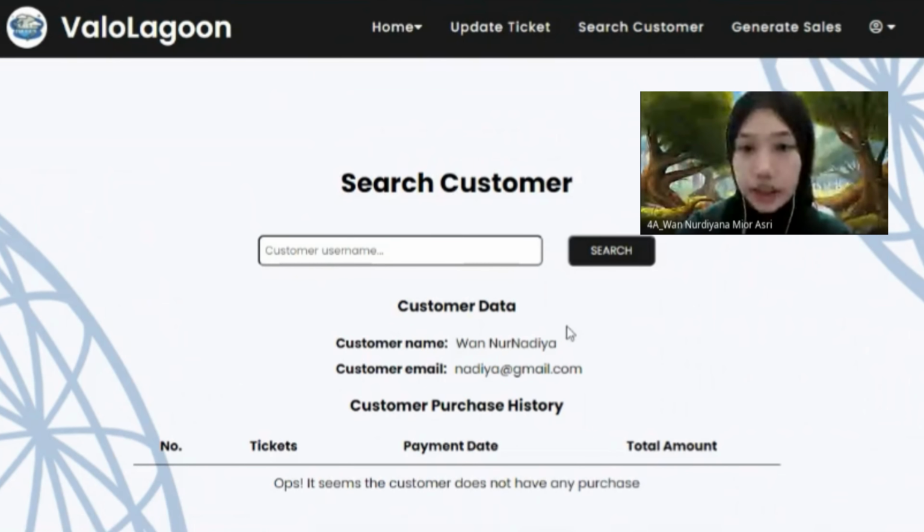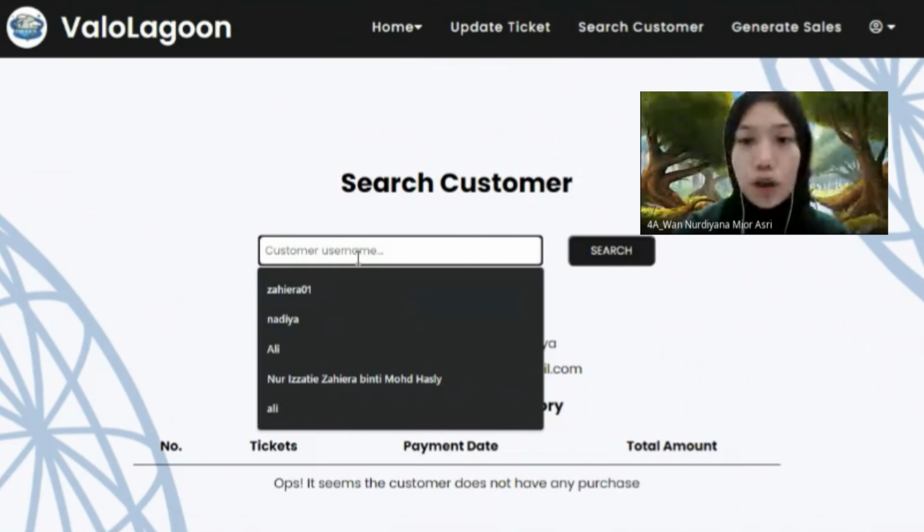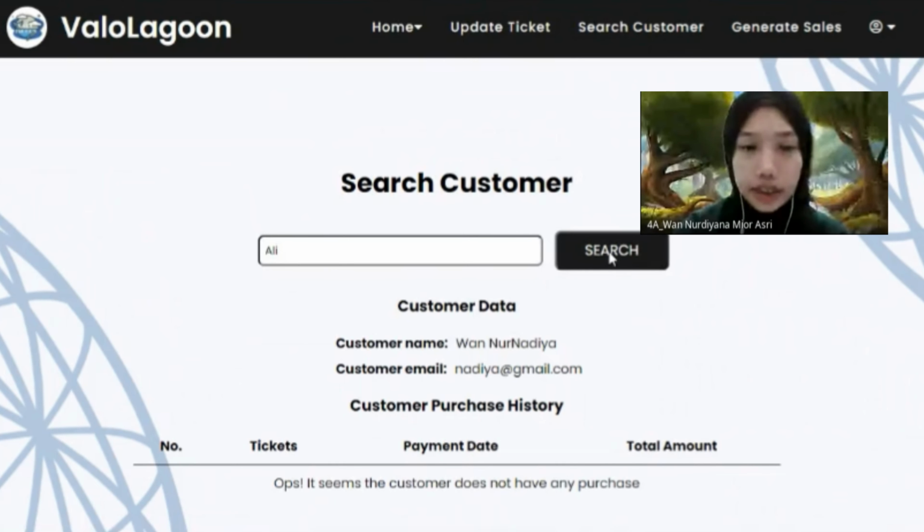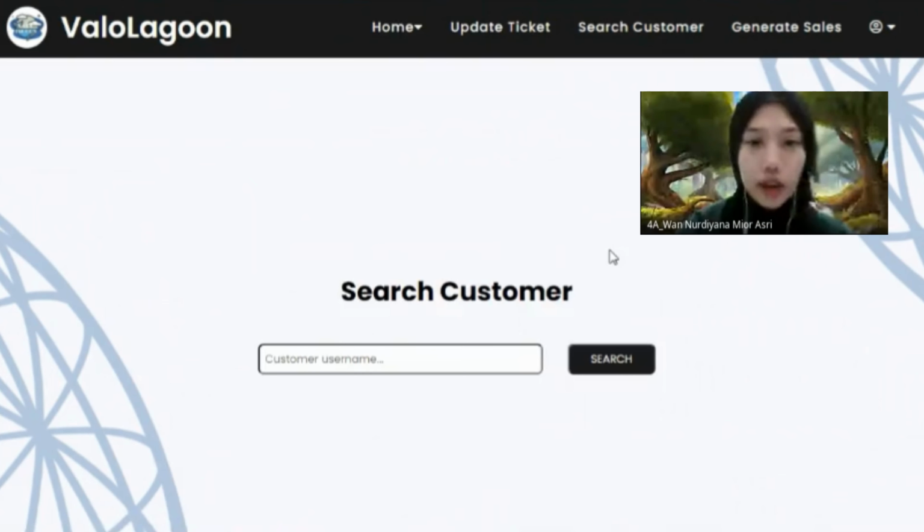Another example can be if we key in the username of Ali and click the search button. The page will instantly show that this username does not exist and we have to type in a valid username of our customer. Thus, we may detect who our customers are through this page for the secure purchase history.